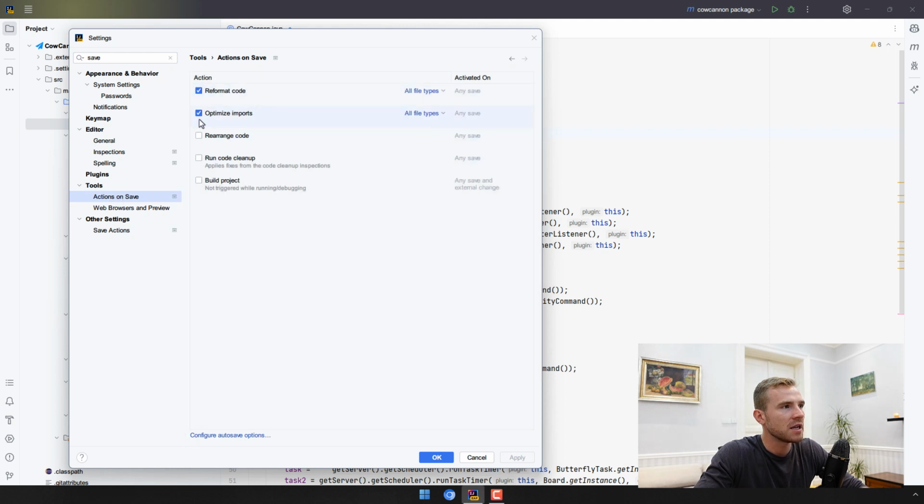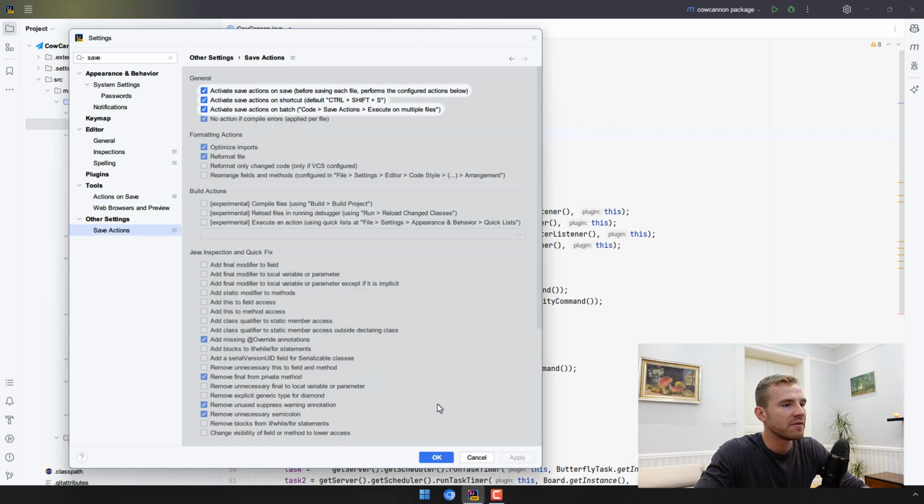And here you can just select these four things. Maybe not rearrange your code, that would be confusing, especially for beginners. So you can just go with the reformatting option, imports, and code cleanup. So run these three. I'm not going to do that because I do have this on the save action.